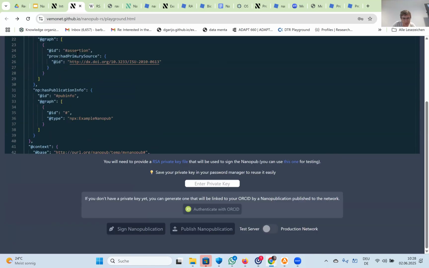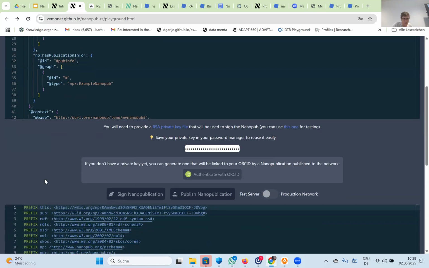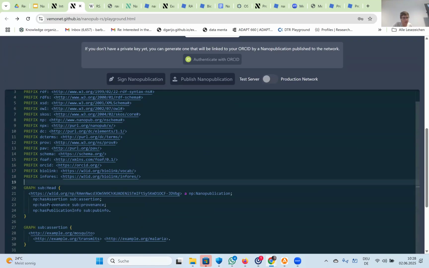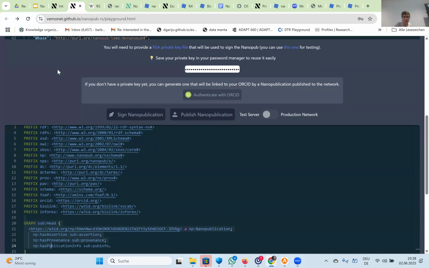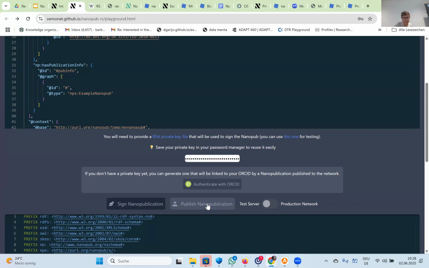Let me check if this one, the JSON-LD, still works. Yeah, it works. But it returns in TriG. But then, I mean, you still have it. And actually, you could even publish those nanopublications. By default, it's set on the test server. But you can even toggle to the production server.